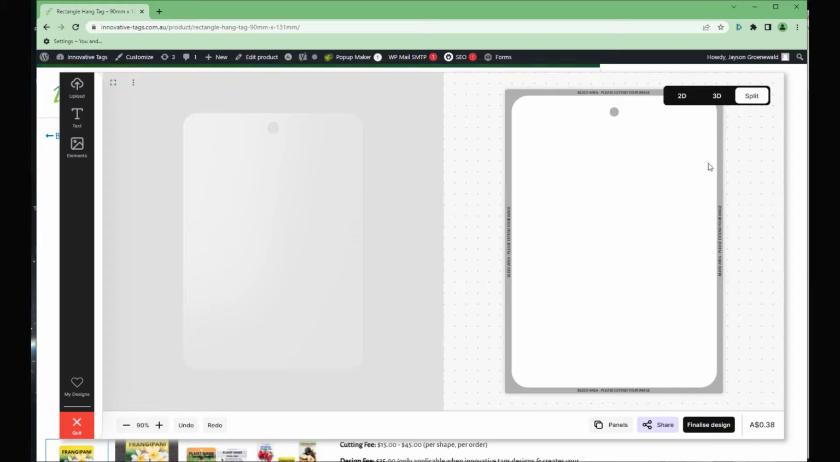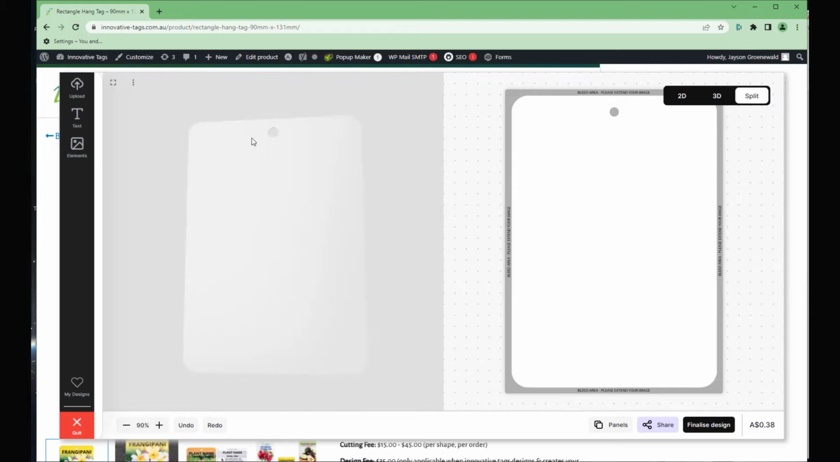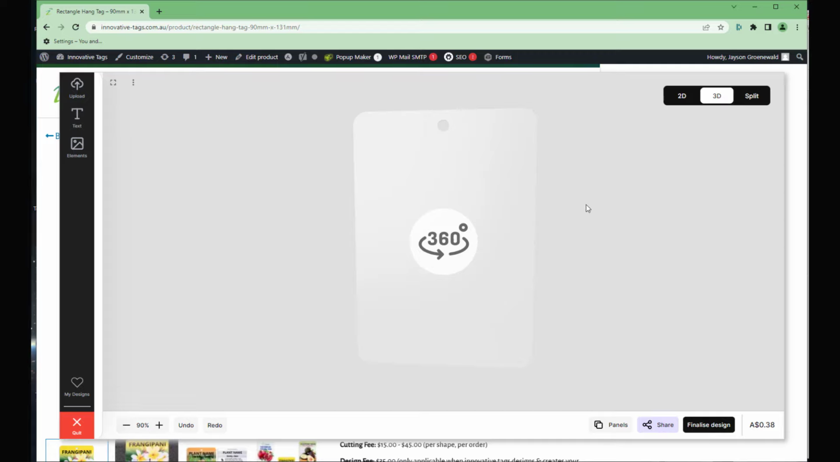So to start us off, let's see what our different views are. You've got a split screen here. The right hand side is where we're going to be doing all our work. So any images, any text, anything that you're adding or moving around will be done on this area here. But it'll be reflected on this 3D rendered digital version of the tag you're going to be creating. Any changes you make on the right hand side will automatically be updated onto this side here.